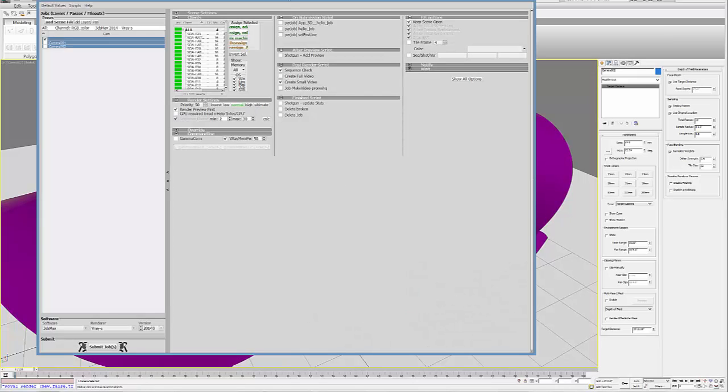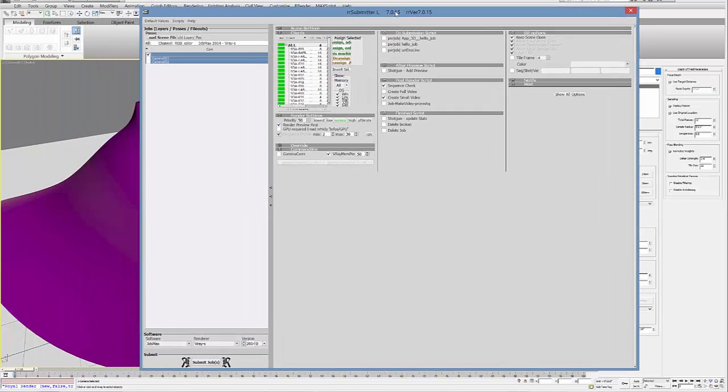So once that's open, you should get this little window. Looks something like this. You can see your cameras in there. In this case, I'm rendering camera 2, so I'm going to select that. The next thing you can do is actually assign it to different machines in Goldsmith.